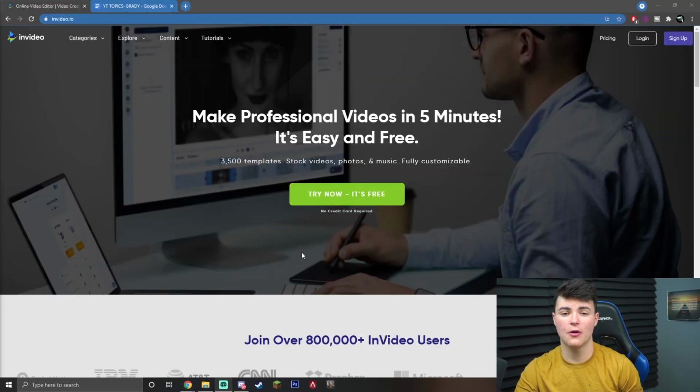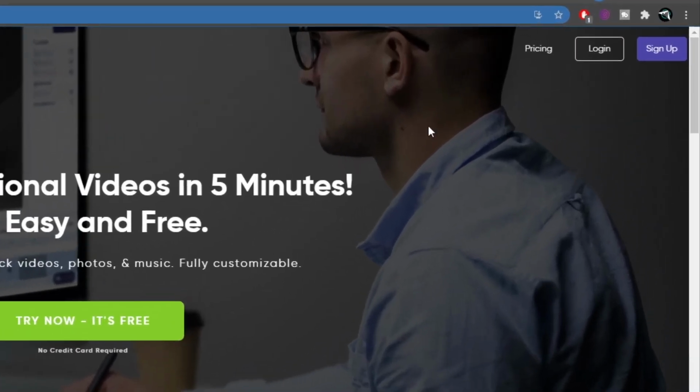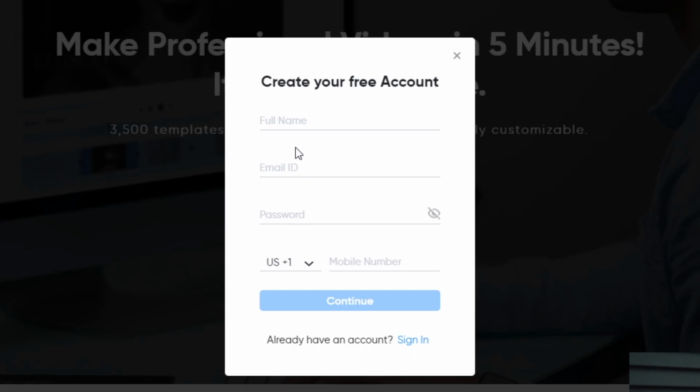So the first thing you want to do is go to InVideo.io. The link will be in the description for you. Once you are there, you will be greeted with this screen. You just want to go up to the top right to make your completely free account, type in your username, email, and password, and then you're ready to go.